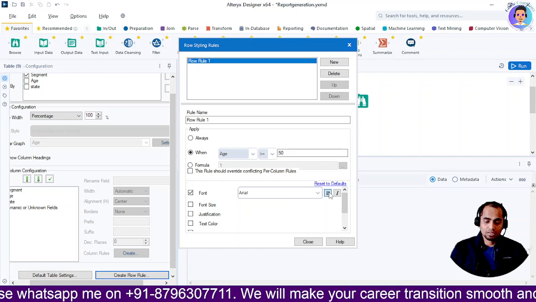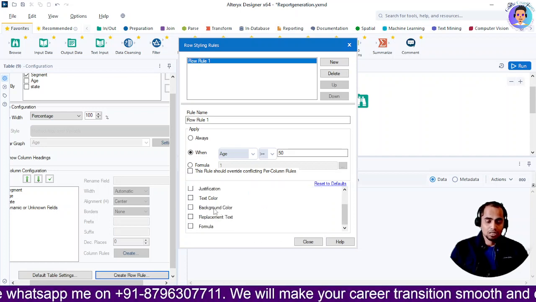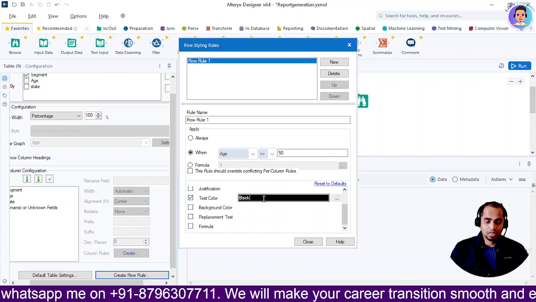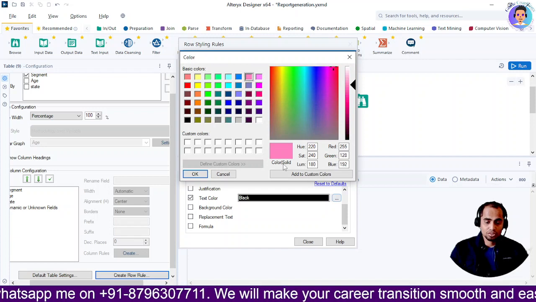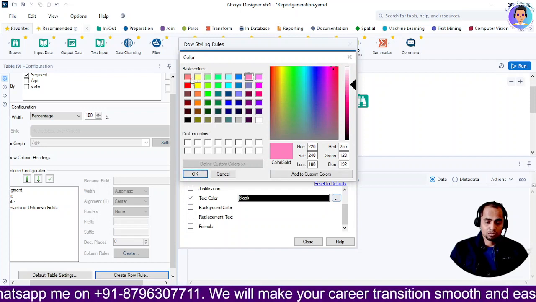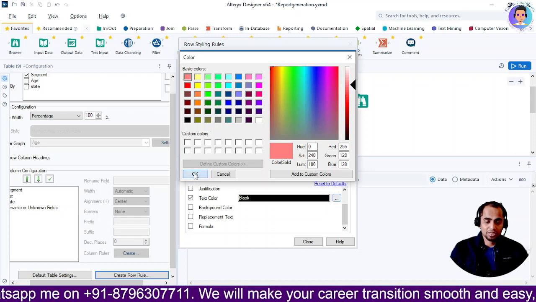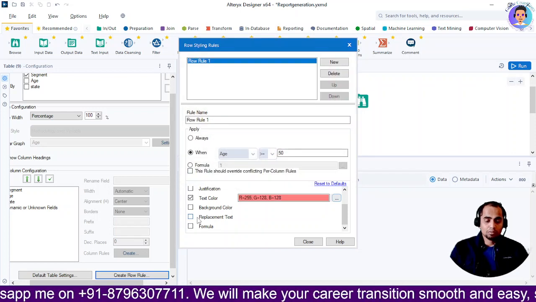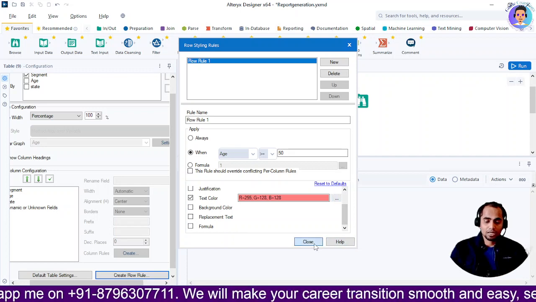You can select the font type, font size. You can set the text color. I want the color to be red, or pinkish, just to show it. Let's use pink. Then I can use the background color, I can use the replacement text formulas. And then I'll close it.